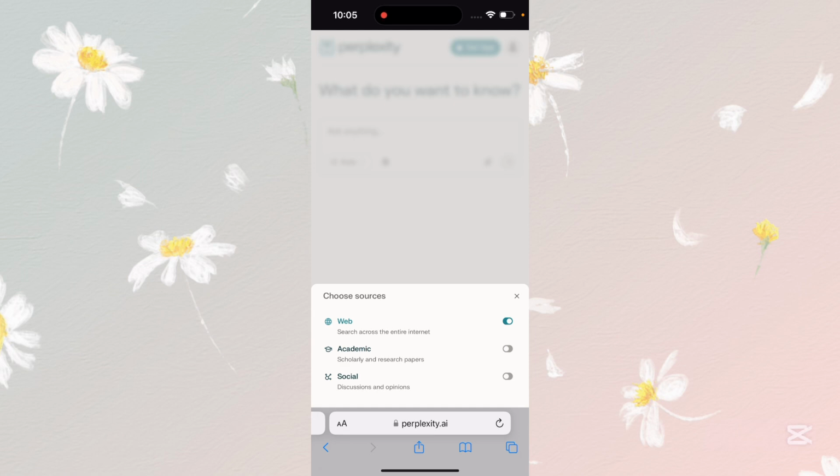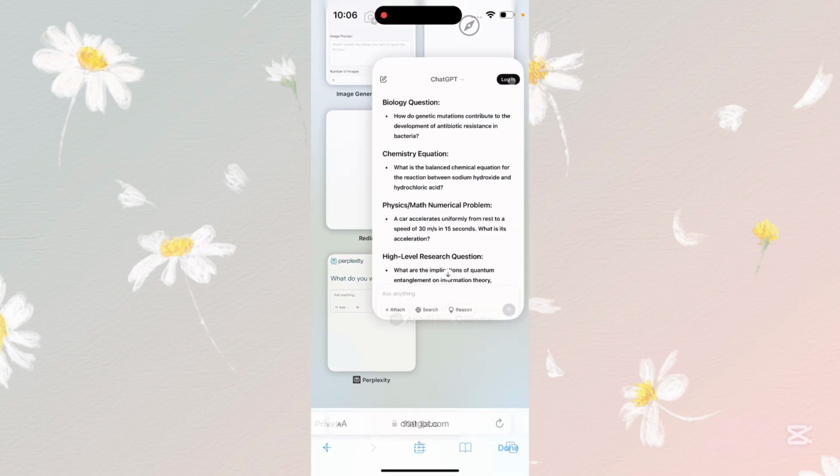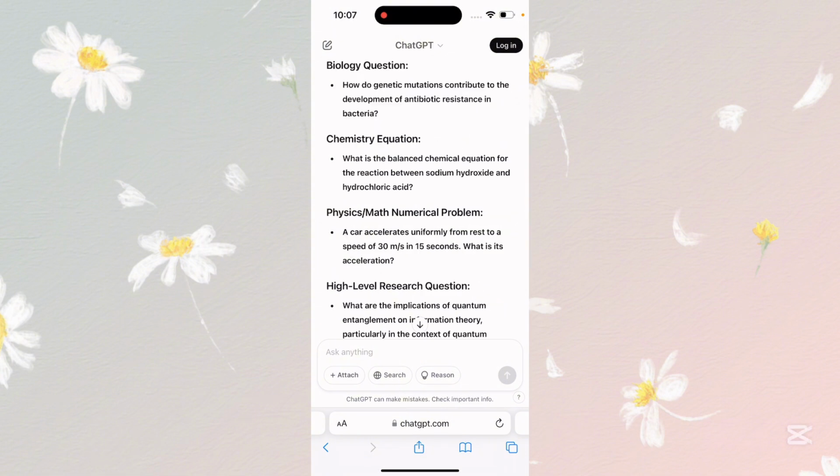So let's begin. Here we want to look for the academic option, so I'm turning off all that and enabling the academic option here. Here I have asked ChatGPT to create questions for me. Here you can see the questions that ChatGPT has created. For testing this feature, I'm copying this biology question from here.